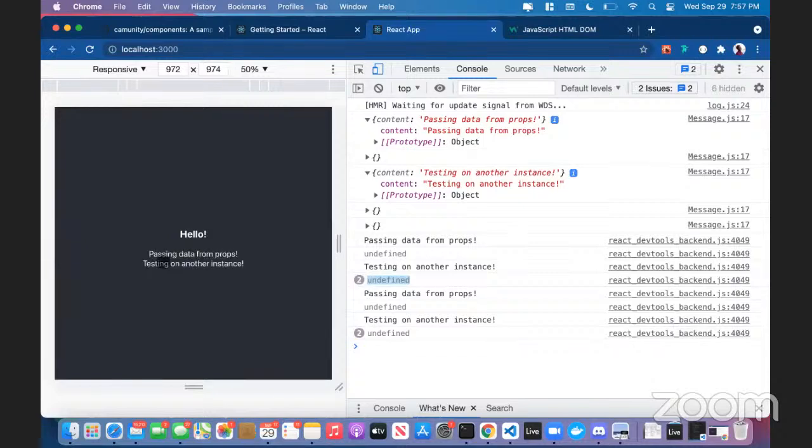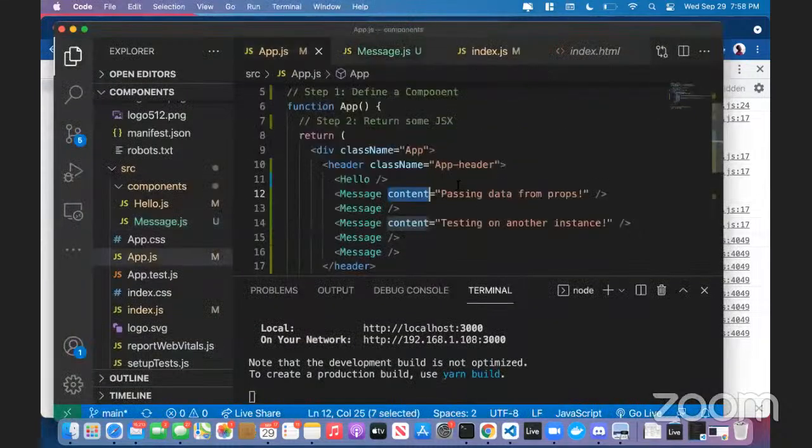We see passing data from props, testing on another instance. Well, that's cool, right? Now I got this message to be a little bit more unique. It's passing the data that I passed into it as props. So the content is now changing what is showing up from the message. But in the process, we kind of lost 3 of those messages.